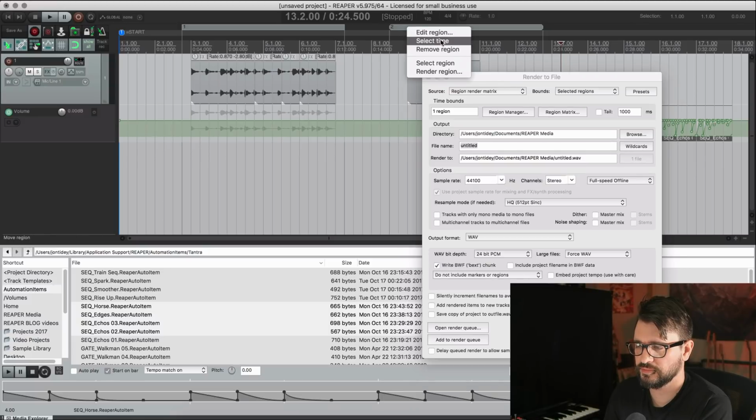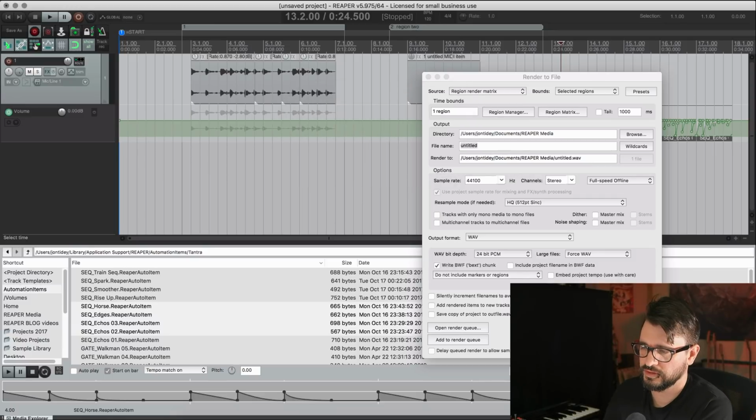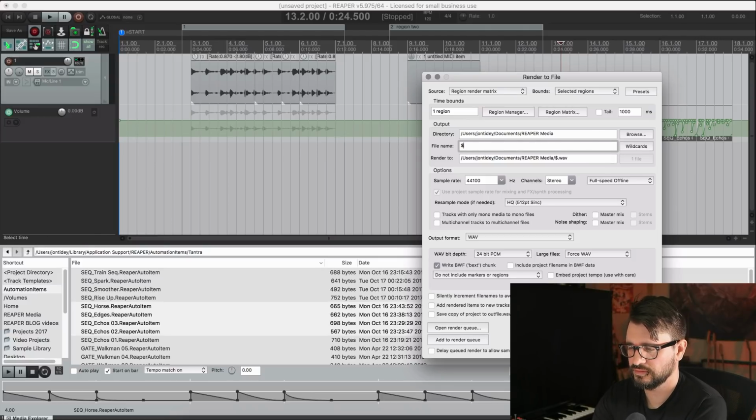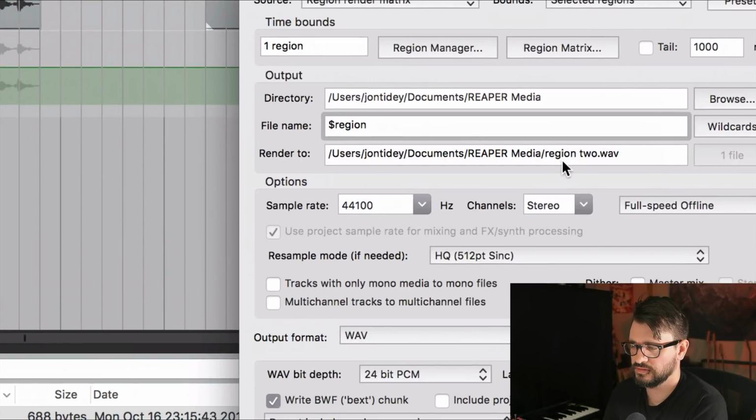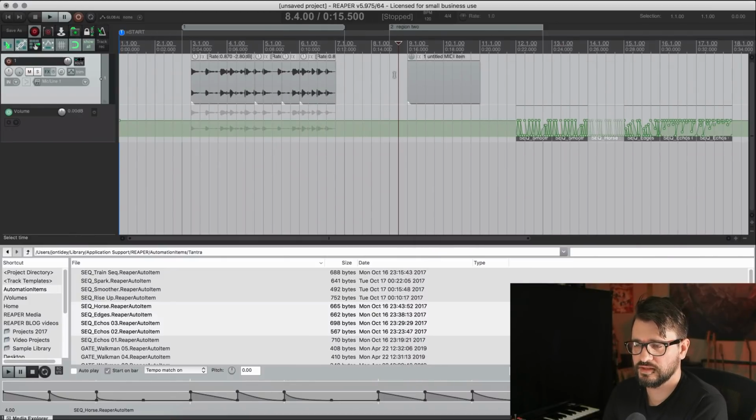Let's actually rename this region so we have a name for it. So region two. I'm going to select the region and go to region rendering and render selected regions. If I call this region, we'll get the name, and you can see that here, region two is the title of this. So just a little more streamlined, it makes that region selection a lot more useful.